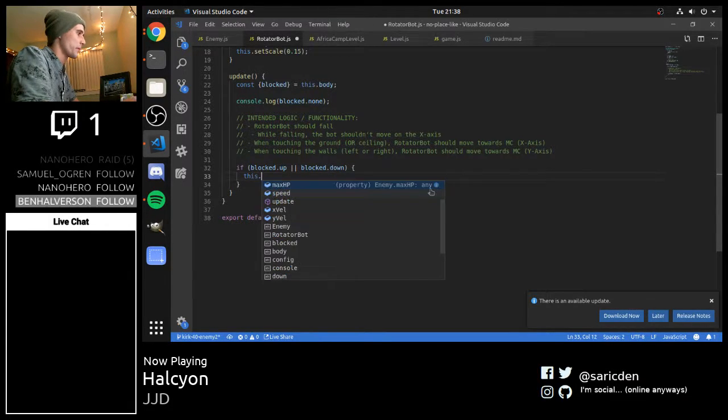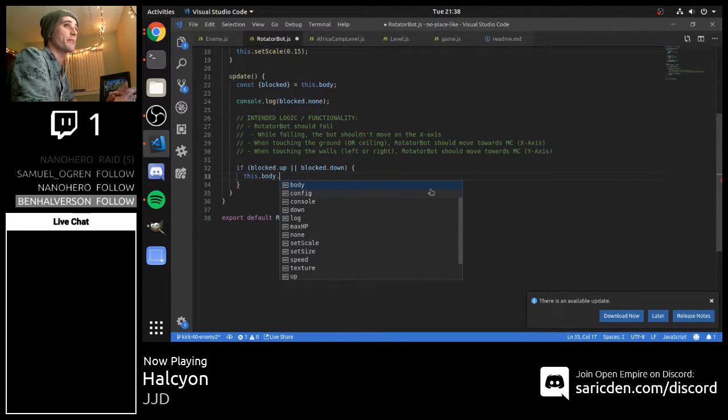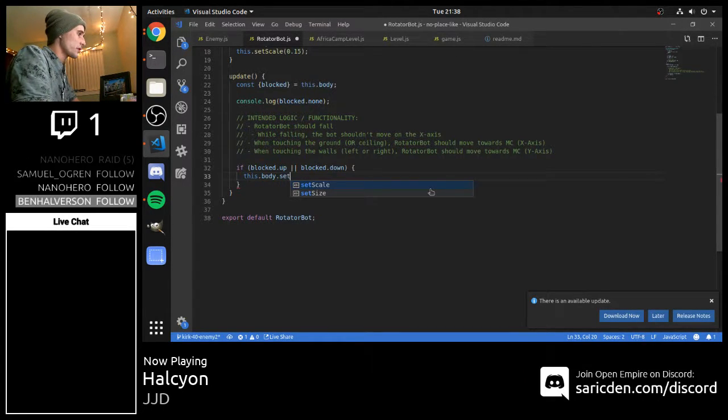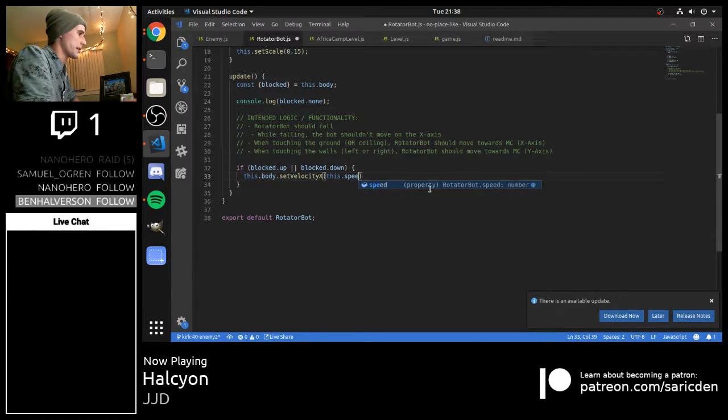For now, we're not going to worry about moving him towards the character. We'll deal with that in a minute. For now, we're just going to have him move, period. So we'll say set velocity x to this dot speed. Let's just test that one little chunk out for now.